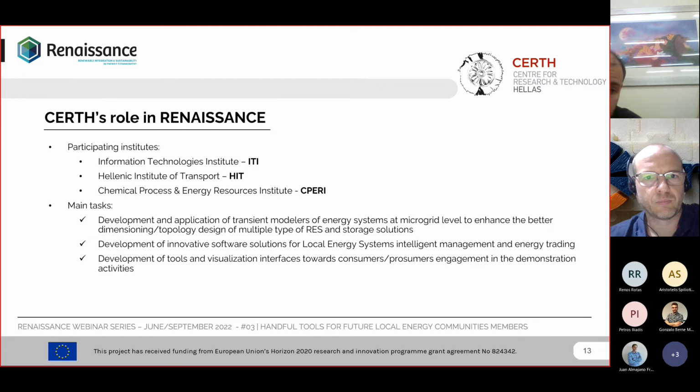Our role in the project is carried out by 3 out of the 5 institutes, namely the Information Technologies Institute, ITI, the Hellenic Institute of Transport, and the Chemical Process and Energy Resources Institute. Our tasks include the development and application of models of energy systems for dimensioning or topology design purposes, the development of software solutions for local energy systems towards energy intelligent management as well as energy trading, and finally the development of tools and visualization interfaces towards consumer and prosumer engagement, which are provided in the demonstration activities of the project. Thank you.